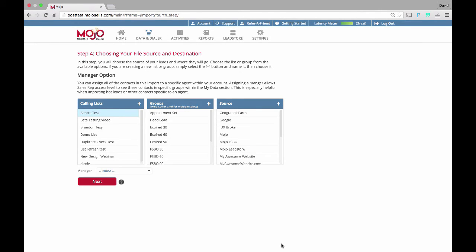In step 4 of the import process, we're going to choose a destination for this data file, whether it's a calling list or a group. We're also going to give it a source so you know where the data originated from, and where applicable we can assign a manager. By default, it'll assign the contacts in the import to whomever is doing the import.